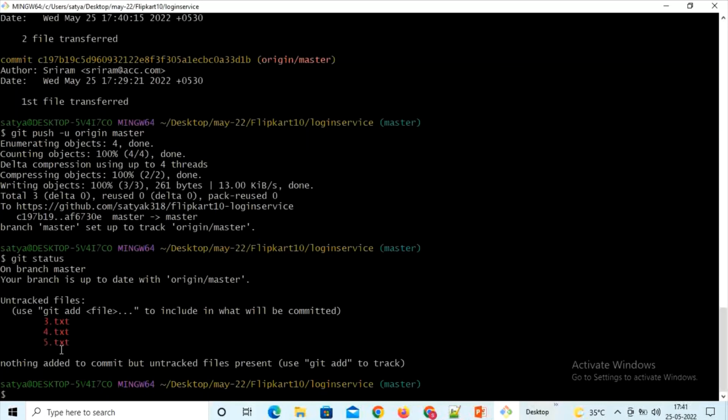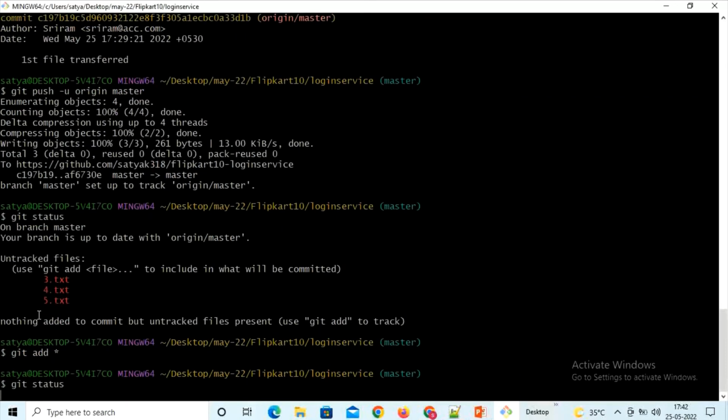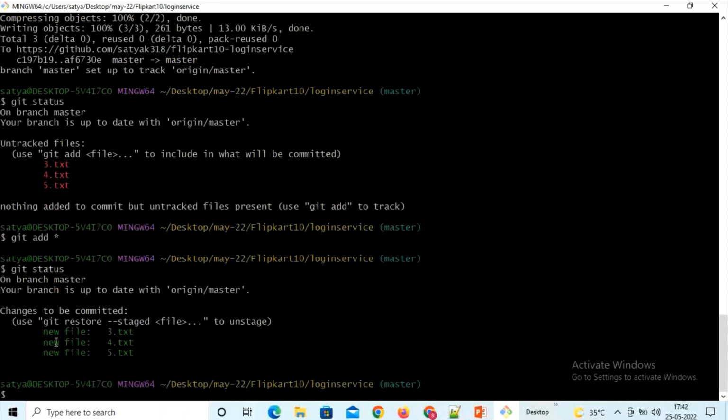So I would like to transfer all files at a time. What command will I use? git add star. All files will transfer at a time. I use git add star. Check. How can I see? git status. See, all files, 3, 4, 5, are now available in the Git staging area.